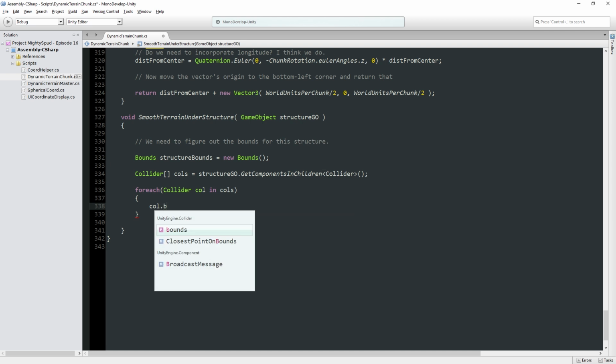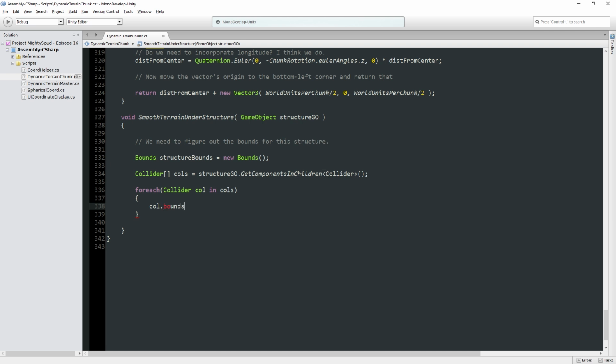Okay, the collider bounds. So, bounds is a little structure that describes the size of an object, basically. How much it goes in the x-axis, y-axis, and z-axis. It describes the minimum and maximum. It describes the total extents, and so on and so forth. And what's great about them is you can actually combine them.